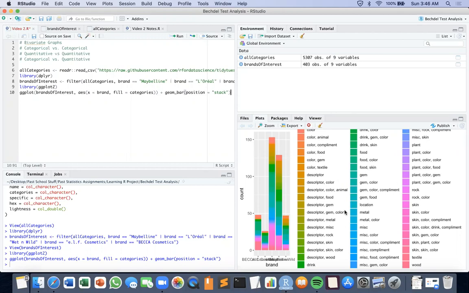Because the problem is that so many of them overlap that we end up having something that's a descriptor, a color, and an animal. Maybe it's like pink zebra, I don't know. But we have way too many categories. Just for those 5 brands, we already have all these different categories. So let's get rid of some of these categories.